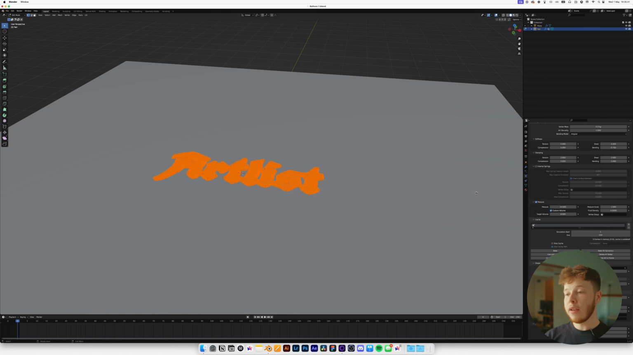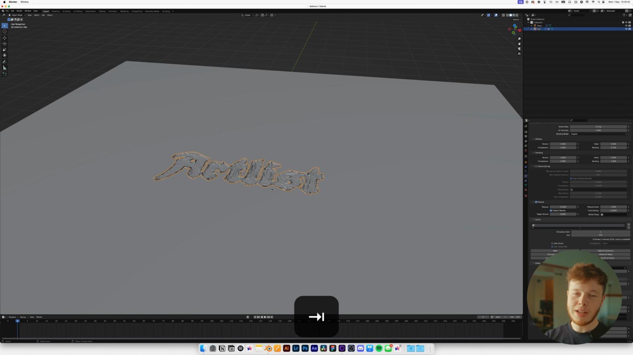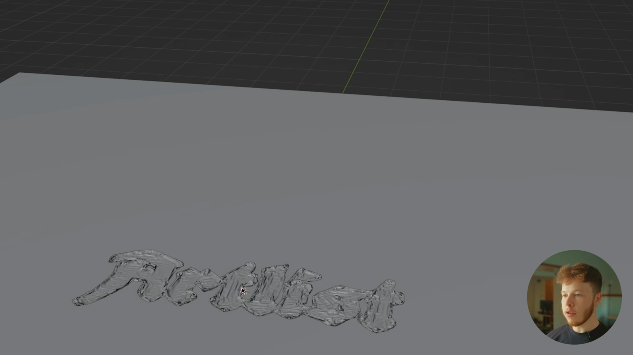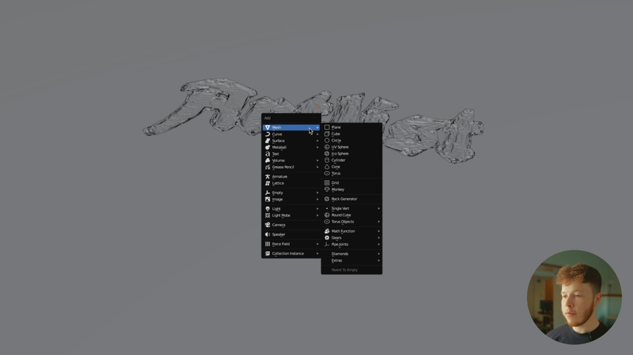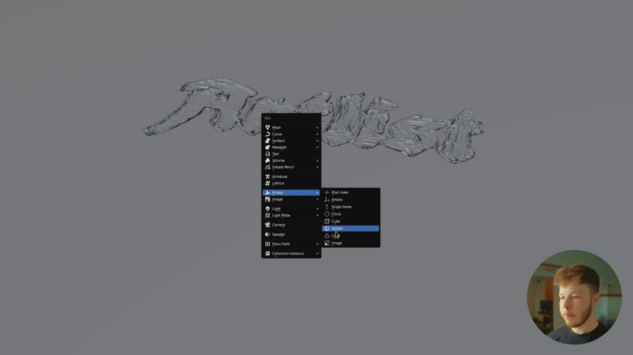Now, if you just wanted everything to inflate at the same time, you'd be good to go right now, but we want to create a gradual look. To create that, we are going to add an empty. So again, I'm going to hit Shift A to open up our add menu, and then I'm going to go down to empty, and then I'm going to add a sphere.